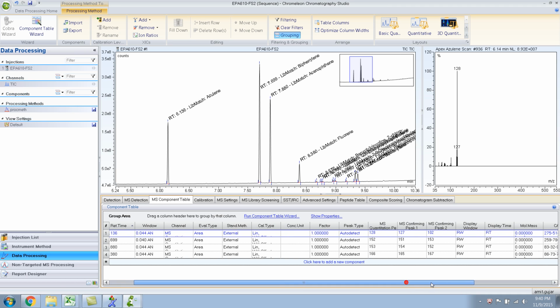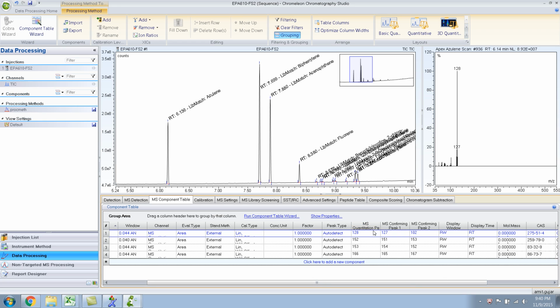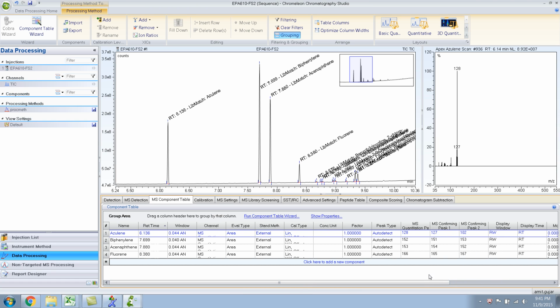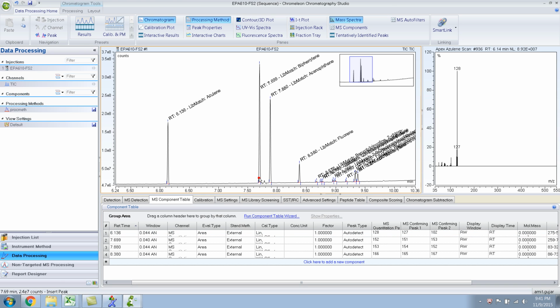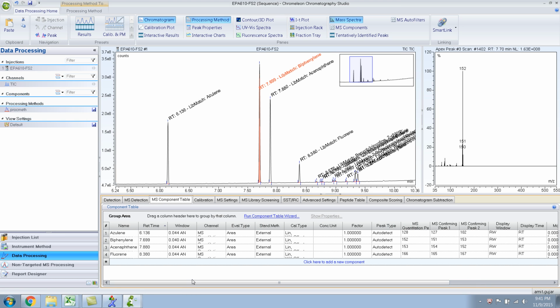Okay, and one good thing about this is it will automatically import the quant ions and the confirming ions. In the previous method of manually adding compounds, you'd have to manually add in the quant ions and the confirming ions. So you have to look at the spectra and look at the NIST library spectra also and make sure you have the right ions. So this is another way of adding compounds to the component table. Okay, I think I'll stop over here.